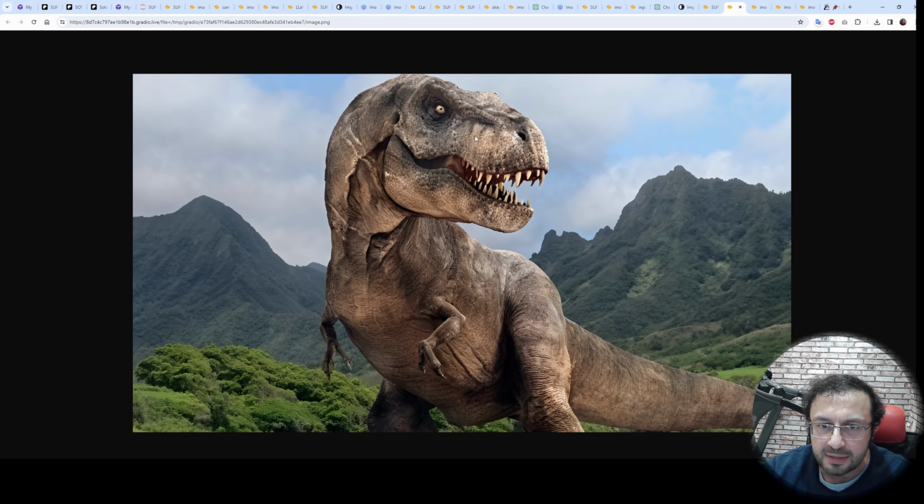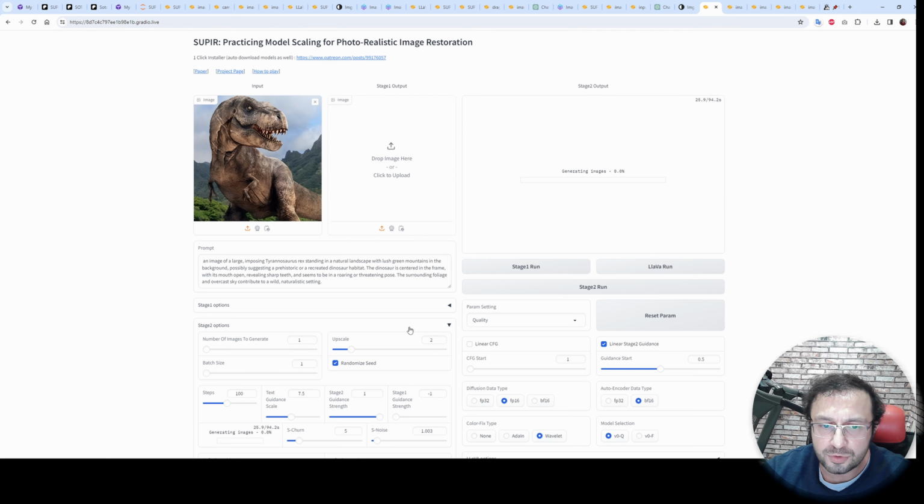So on the left, we see the second upscale. On the right, we see the first upscale result. It made this image into this one with one-time upscale. Therefore, now I am going to try with upscale 2 and see the result.